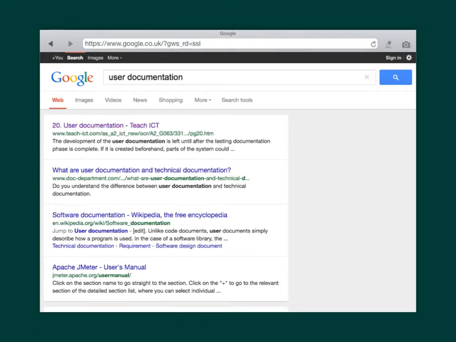Hi guys, just a quick run through on some user documentation for you. A quick search on Google gives us a first website that's pretty useful. It's based more towards GCSE, but just the main headings will be really useful to you. So if you're really stuck and you're not sure what you're looking for, just search Google for user documentation and click on the first link.